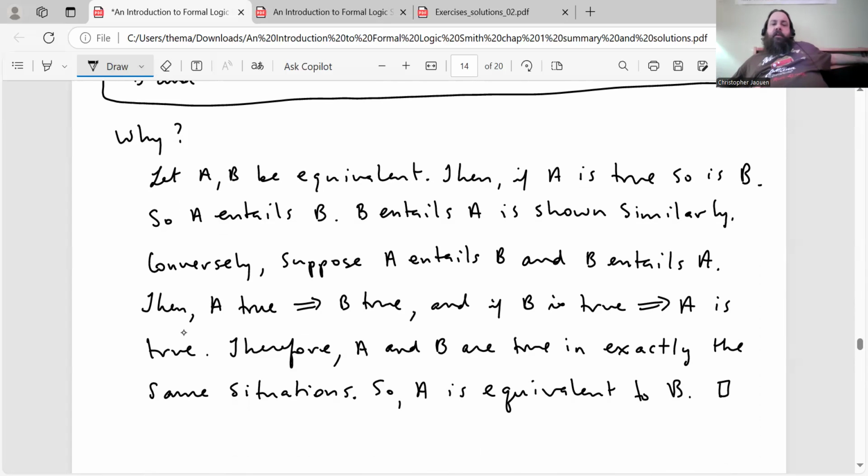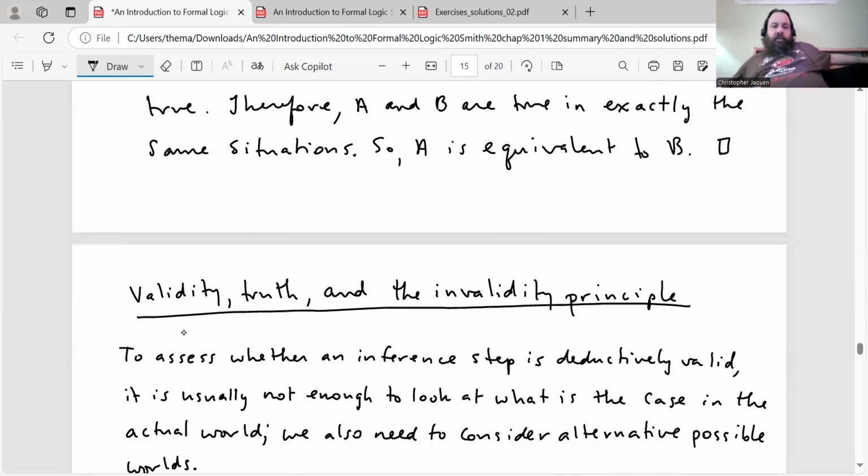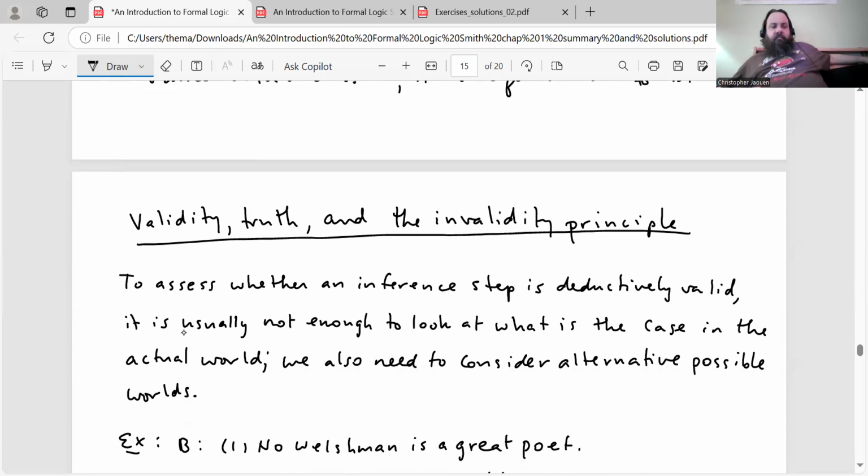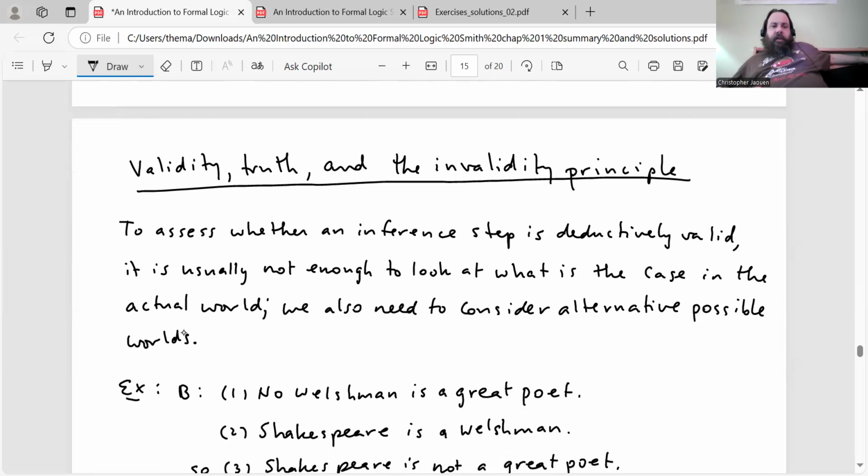Let A, B be equivalent. Then if A is true, so is B. So A entails B, and similarly, B entails A is shown in the same way. Conversely, suppose A entails B and B entails A. Then A true implies B true, and B true implies A is true. Therefore A and B are true in exactly the same situations, so A is equivalent to B. And so that's just a little proof. Basically, it just relies on definitions.